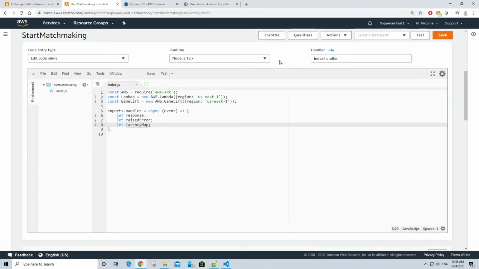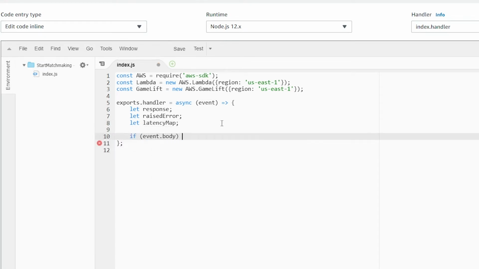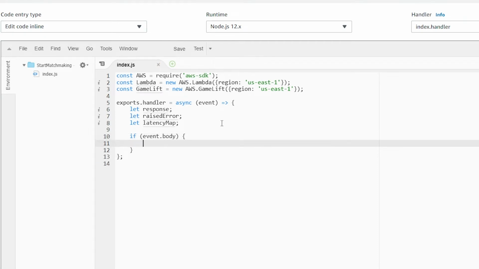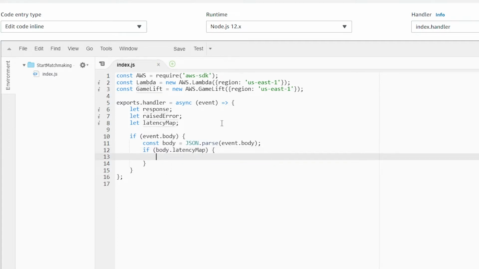So let's check if there's a body object in the event object passed into this function by typing out if, in parentheses, event.body, squiggly brackets, and if there is, let's parse the event body because it will be in the form of a JSON string by typing out const body equal JSON.parse, in parentheses, event.body. And then let's check inside this body object if there is a latencyMap property by typing out if, in parentheses, body.latencyMap, squiggly bracket, and if there is, let's set our latencyMap local variable equal to body.latencyMap.